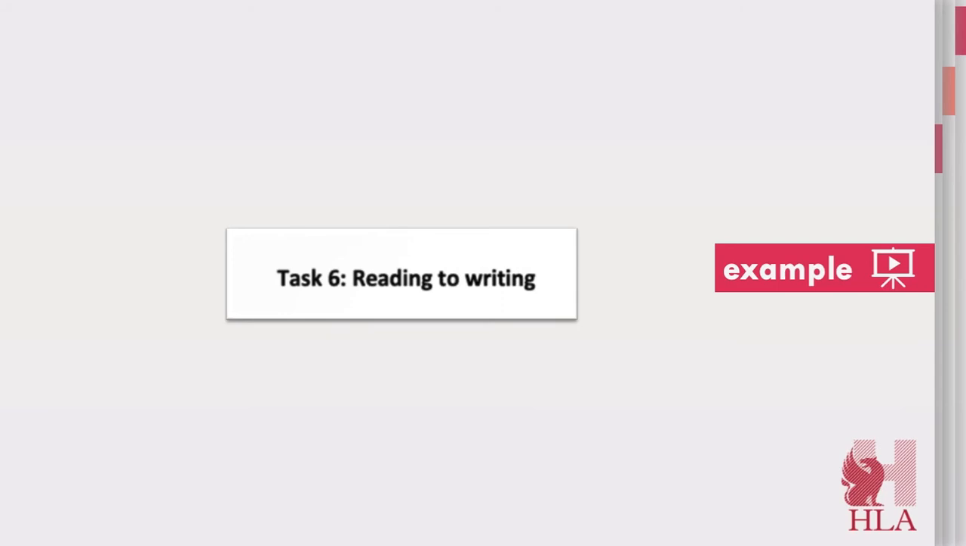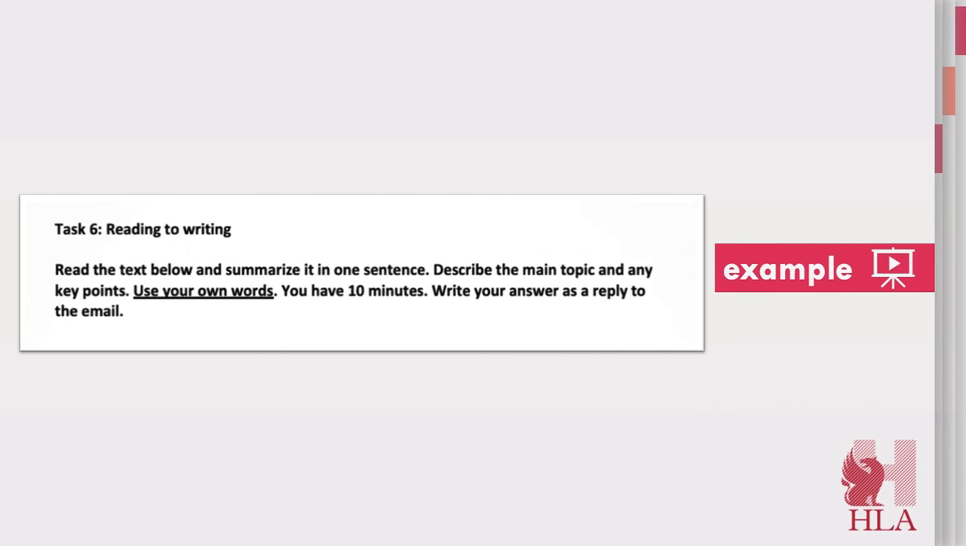Task 6 is a reading to writing, an integrated assessment of both reading and writing skills. We want to see your ability to understand and summarise the content of a short text. It's important that you write one sentence. You must use your own words. Here, we are assessing your ability to understand the main point, the view or opinion of the writer, and the key points raised in the text.